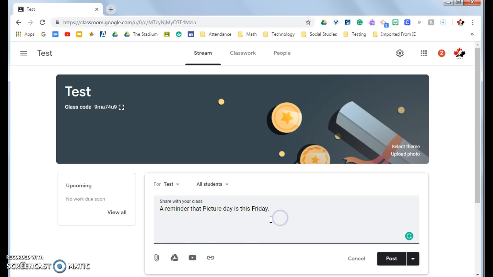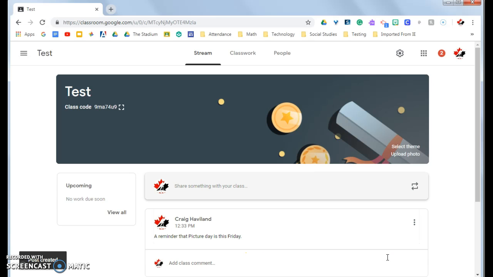If I really wanted to, I could add things like a link or an attachment. If I had like a picture day paper that needed to go home, I could put something from Google Classroom, videos, links, and then once I hit post, it'll get posted at the top of my stream for all my students to see.